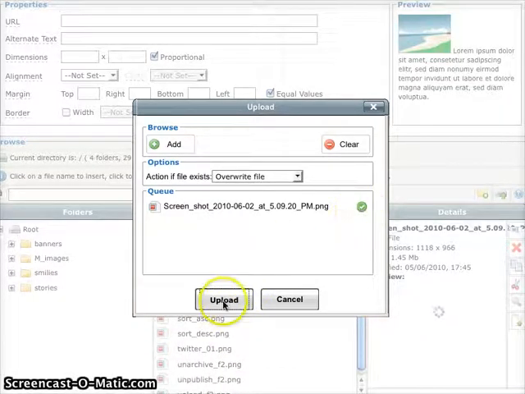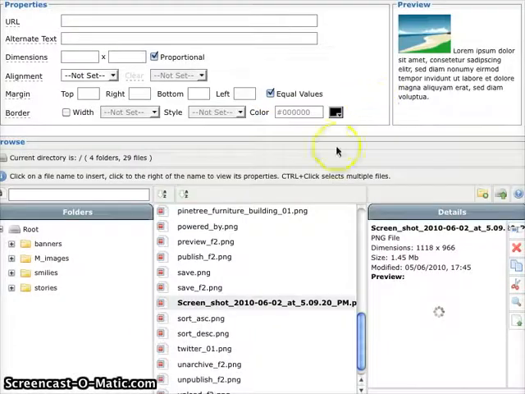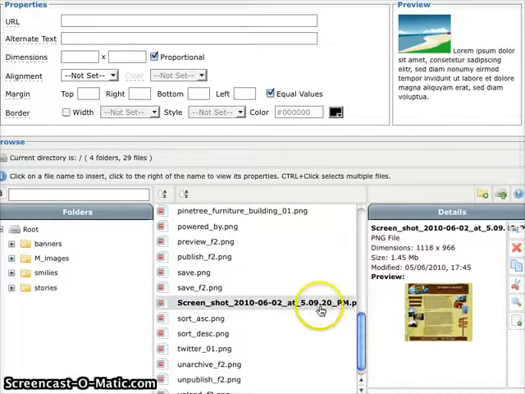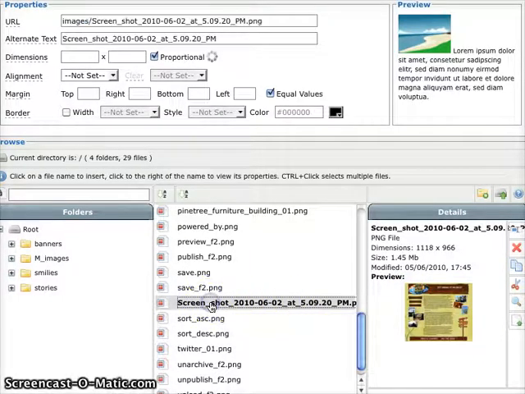So now you've got your check mark. Sorry, we hit upload already, so it's already there. You can close that screen. And here it is. It shows you a little screenshot of it here, and it automatically highlights what you've just uploaded here. So you just double click on the name of the image, and it pops it right up there.